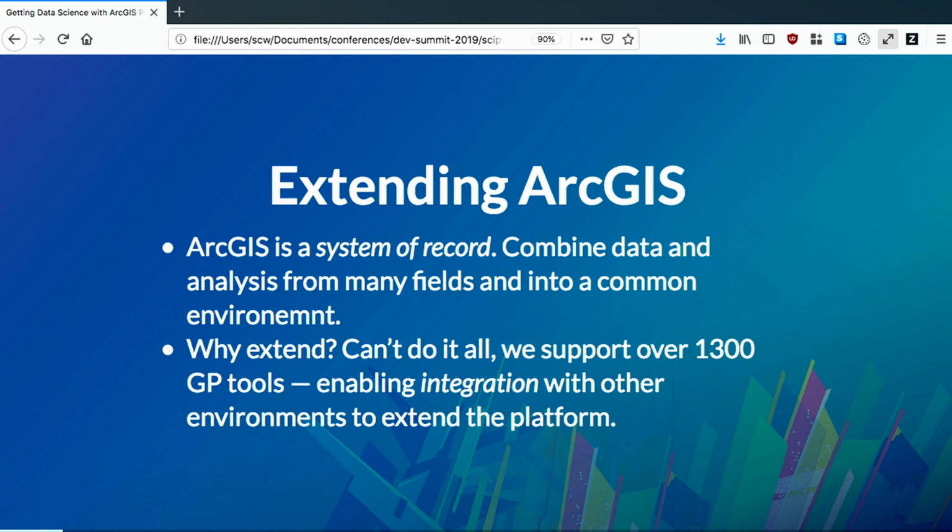It can only do so much in many different areas. We have over 1,300 geoprocessing tools now, and that would be compared to maybe 500 or 600 5 years ago. So it's growing very dramatically what you can do with geoprocessing tools, with Python, with all these different things.